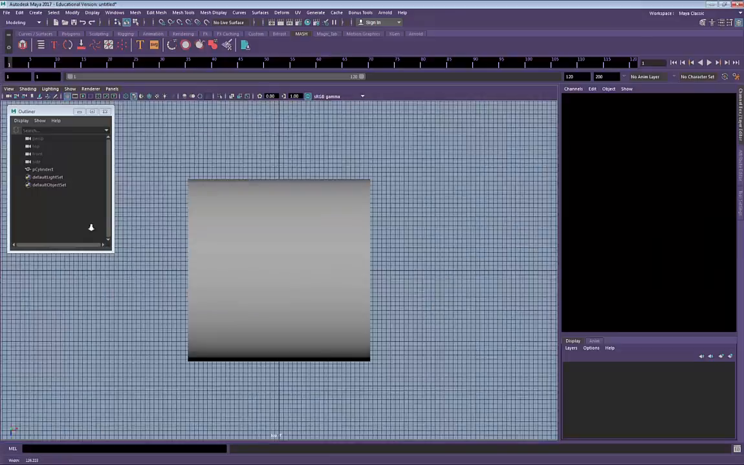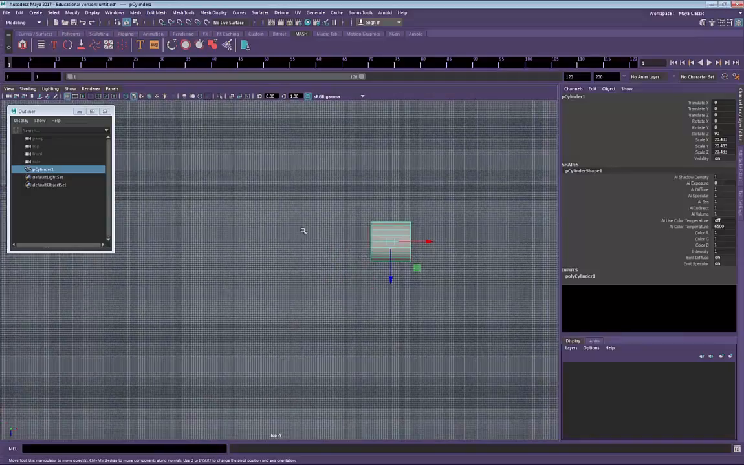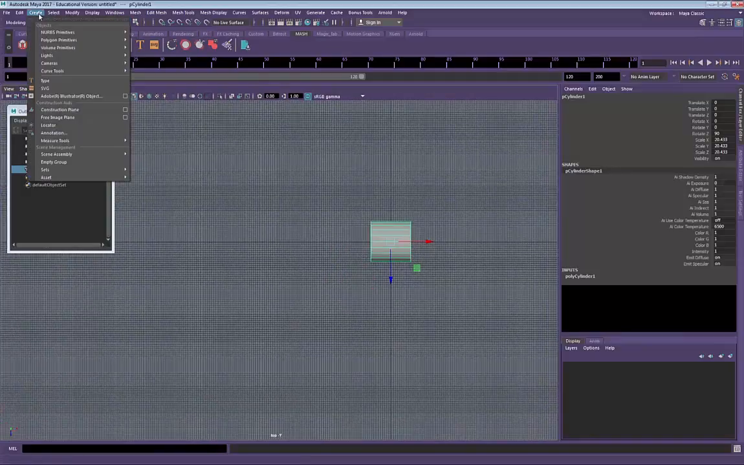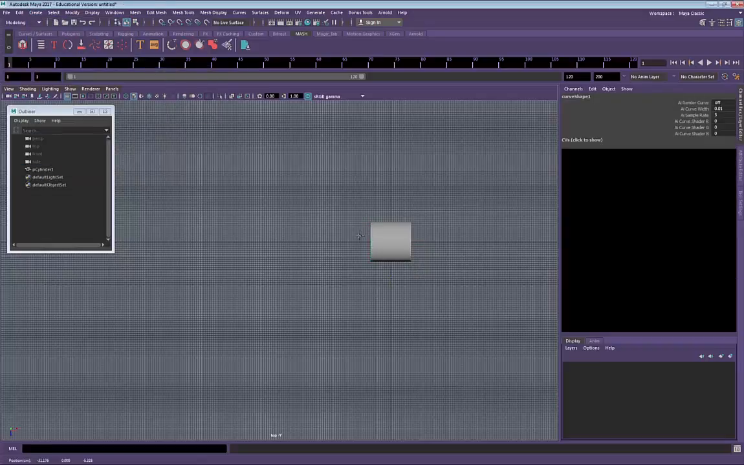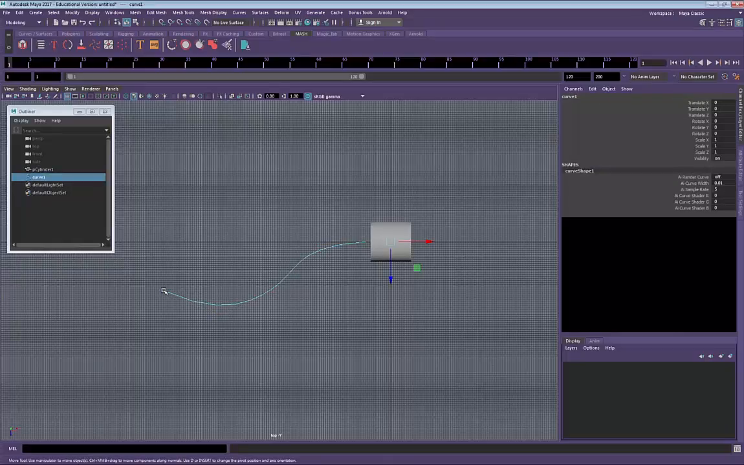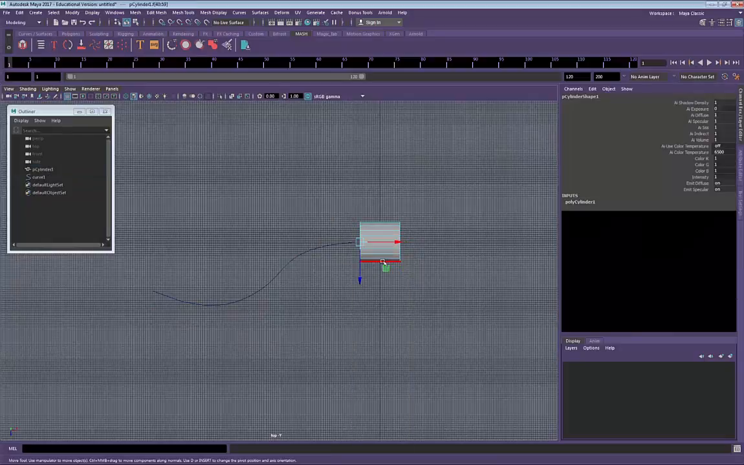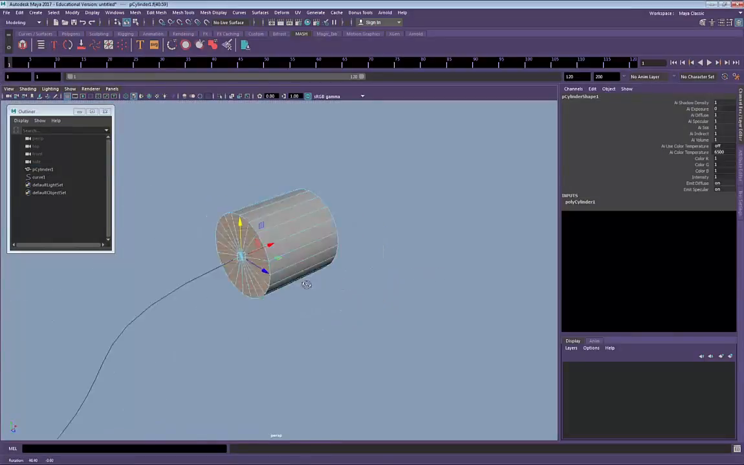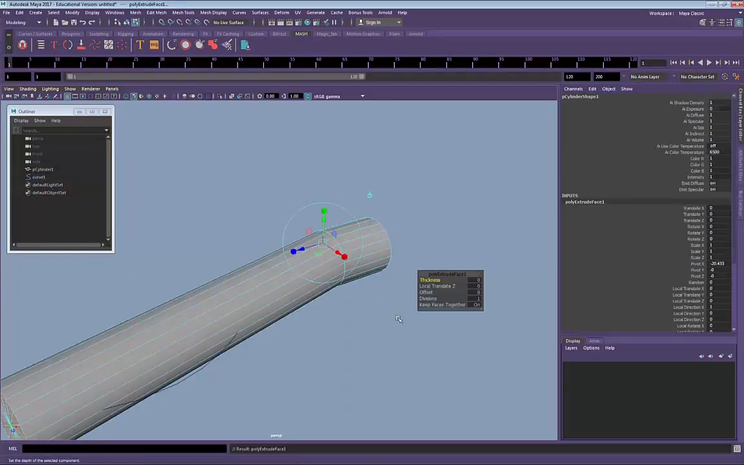Jump into your top view, scroll out, and what you're going to do is grab a curve, CV curve, so Create Curve Tools, CV Curve Tool, and I'm just going to do a really slight bend, a slight S shape, so I'm going to grab the front faces of this cylinder, hold shift, click the curve, and then extrude that face along.